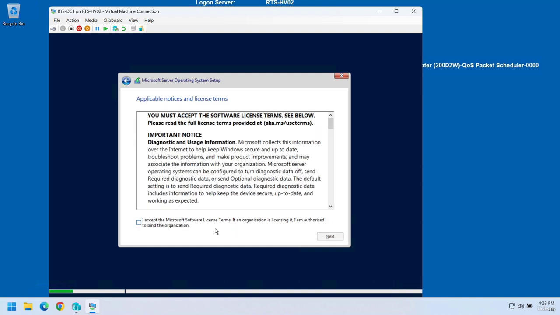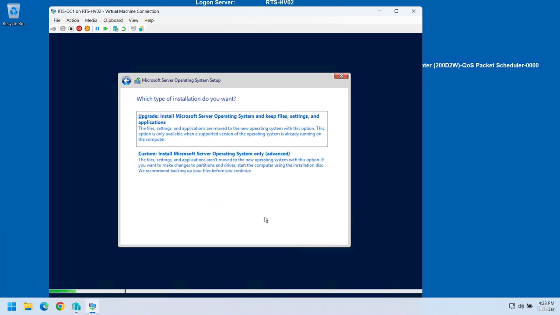We have our end user license agreement that we need to read and accept. I've already read it, so I will just accept. Now, do I want to perform an upgrade of an existing operating system on this computer, or do I want a clean install? Clean install would be this custom. If there was data already on this computer, an operating system already on it, it would simply overwrite it in its entirety. We want a clean install, so we're going to choose this custom option.